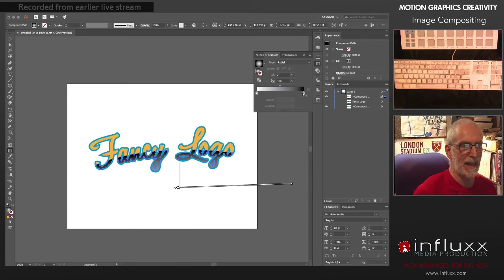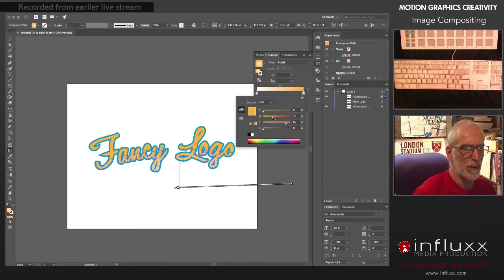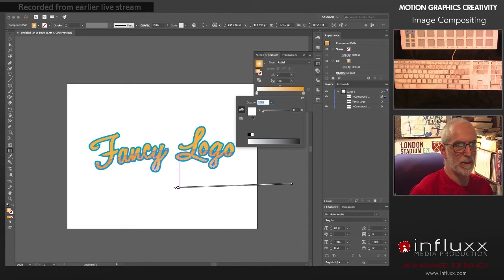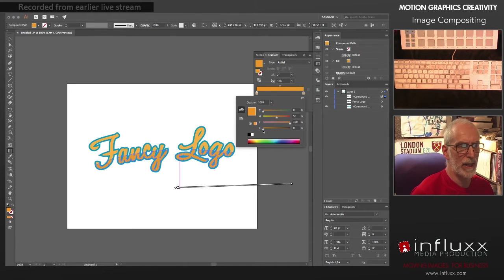So now I can edit that gradient. So I'm going to double click this, go to our swatches. That was like this yellow color. So I'm going to just warm that up a little bit. And going to do the same for this. That was this color. I'm going to tweak that color a little bit, a bit more warmth into that.